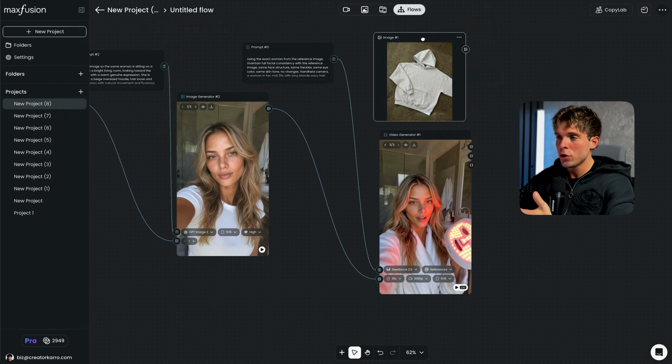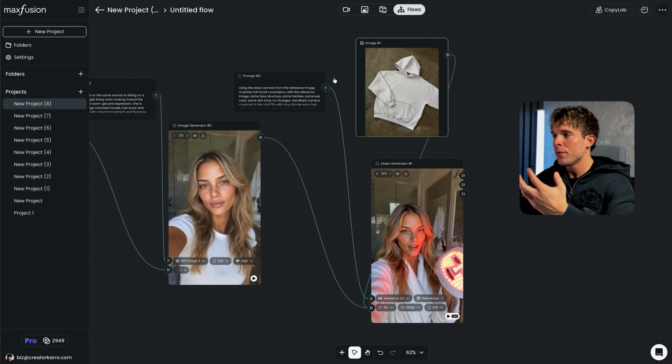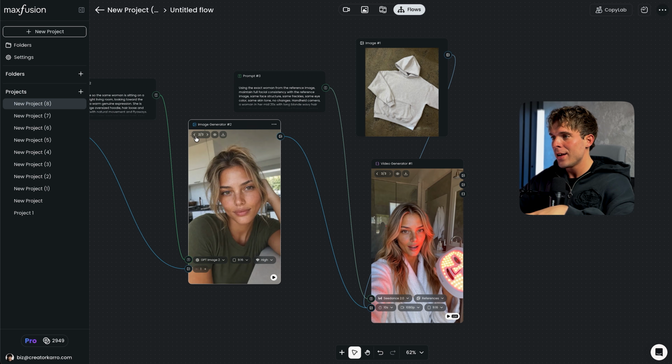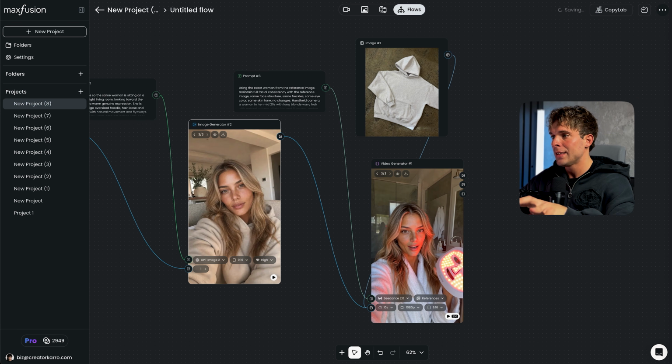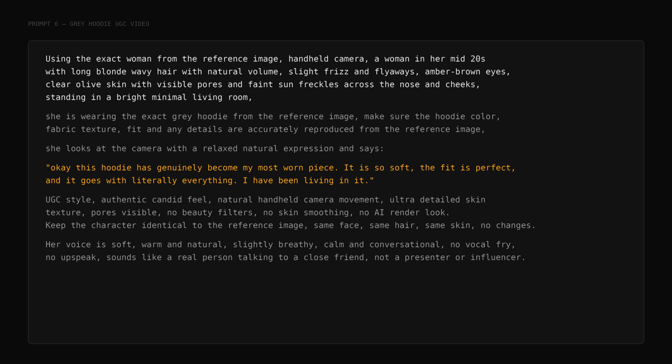Upload a clean image of your product, then connect both the character reference image and the product reference image into the video generator node. I'm going to use this gray hoodie as an example, and this time I will select the living room scene as the character reference image. Here's the prompt I'm using for this one. When you attach a product reference image, make sure to mention in your prompt that the generator should accurately reproduce the product from the reference image.